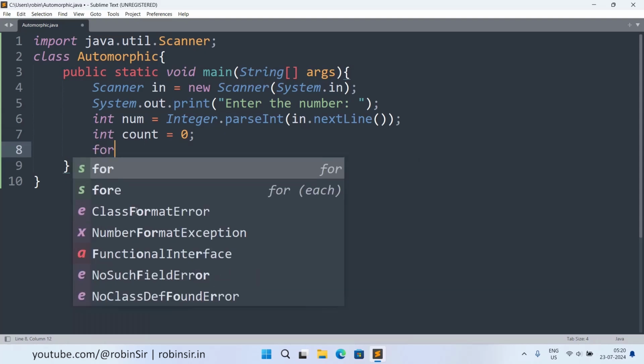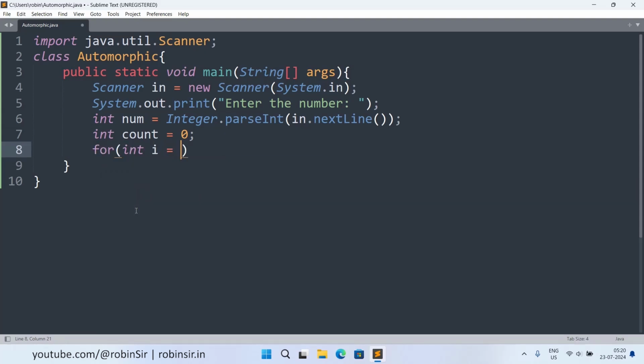And we will run a loop to count the total number of digits. Each time we are extracting one digit from the number and counting it. So this is how we are counting the total number of digits in the given number.